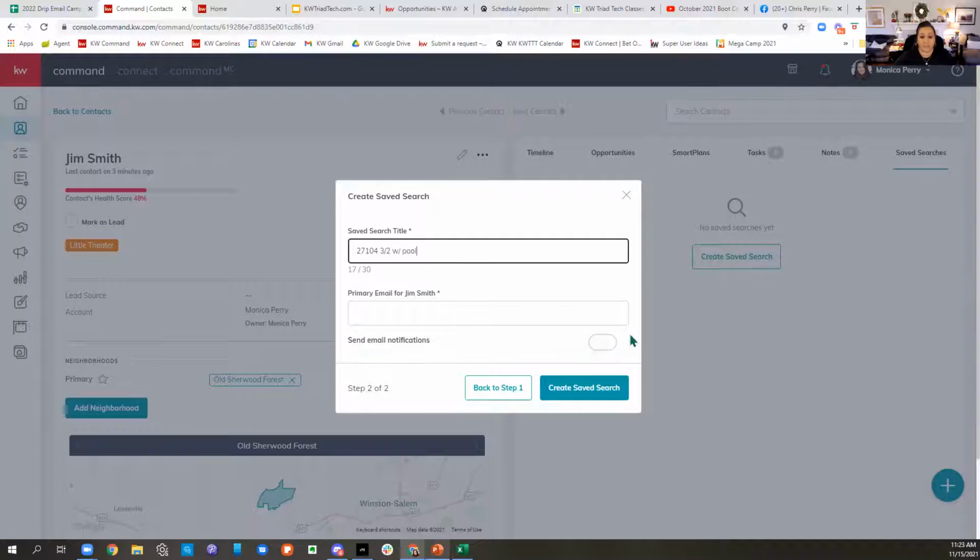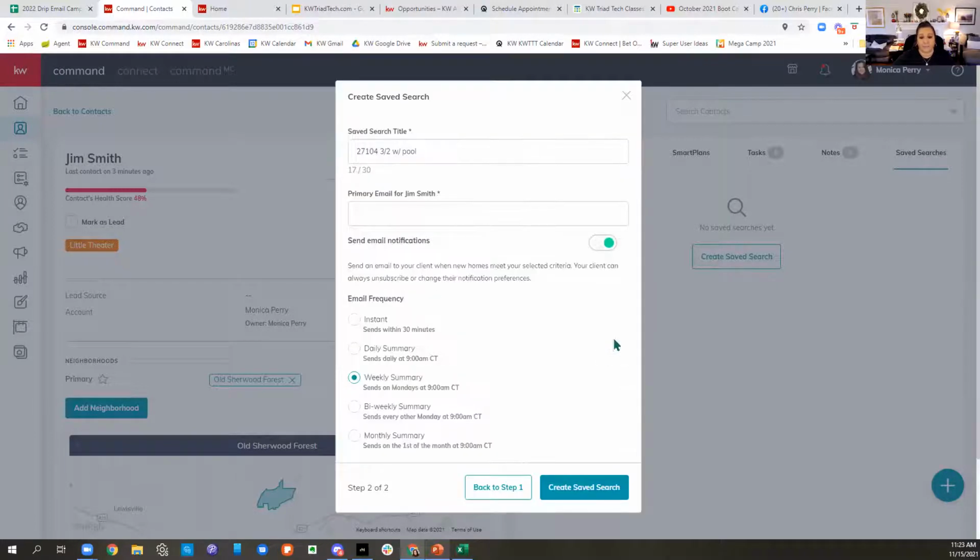This would go to his email. I don't have an email added, so it's not going to let me. It's going to make me put his email address in before I save it, but you get to see I can send instant emails. So as soon as something hits the market, as soon as a price drops on a property that fits this criteria, it is going to instantly notify Jim via email.